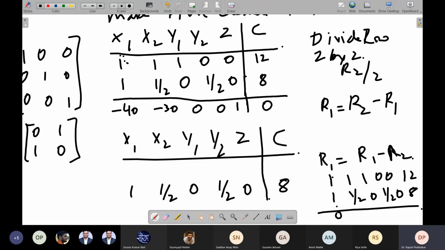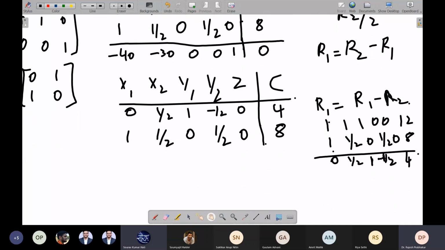So 1 minus 1 is 0. 1 minus half is half. 1 minus 0 is 1. 0 minus half is minus half. Right? Minus half only, right? Yes, sir. Minus half. And then 12 minus 8 is 4. So we will replace the values here. 0, so we also have a 0. 1. Yeah, we have a 0. Minus half, 0 and 4. Right? Yes, sir.